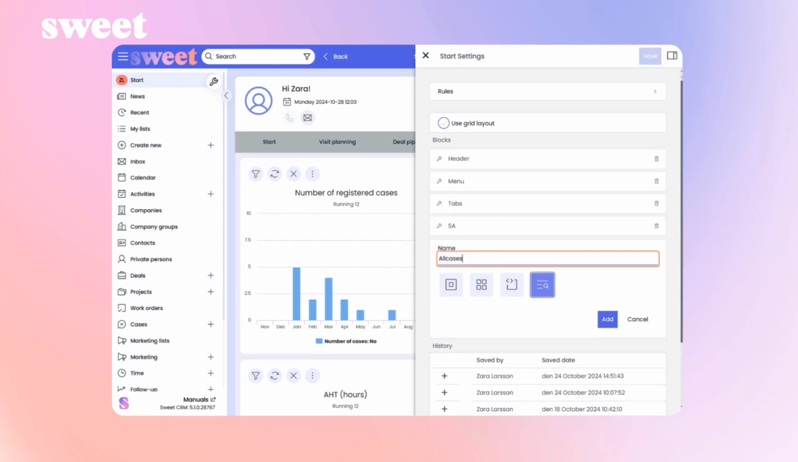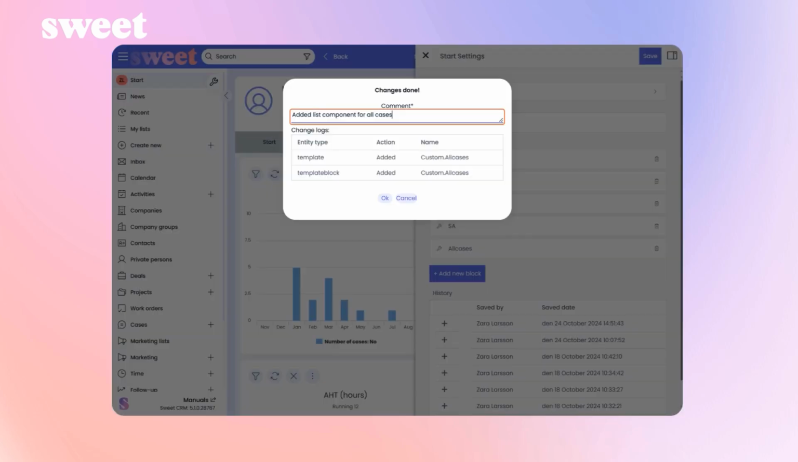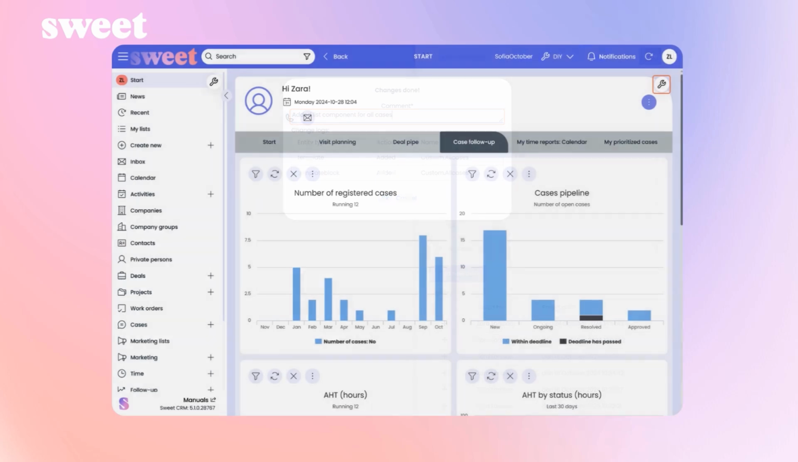Give it a name. Click on Add. And now you must save. Write a change comment like added list component for all cases. I forgot to define where in the user interface I want to display my list.